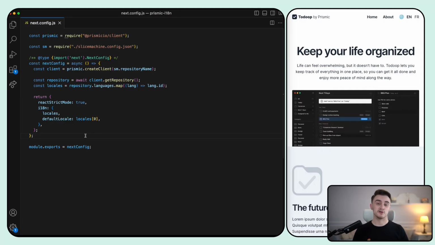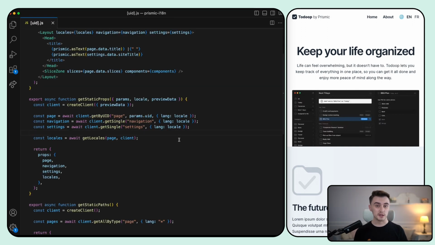And now let's continue and see how we can use localized content from Prismic. To get localized content, we need to pass the locale to the lang attribute of our Prismic queries and say, hey, I need content in this specific language. The getByUID function queries the page from Prismic using the params.uid, where UID is the slug of our page. We also pass the lang parameter just to ensure that we're fetching the content in the expected language.